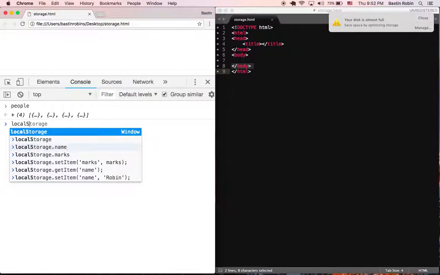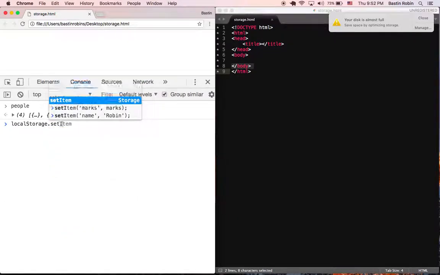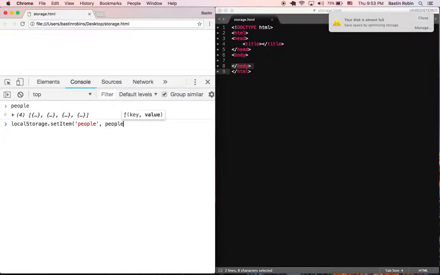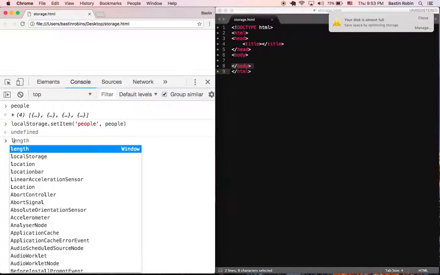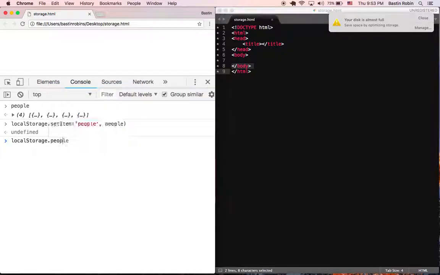Local storage. Let's try our normal method. Set item, that is like people, and let's pass the variable called people. Now local storage dot people. You can see this is bringing me an object. So if I go to people, this is not usable. It is just converting into an object, but nothing is being stored. I cannot use this one.